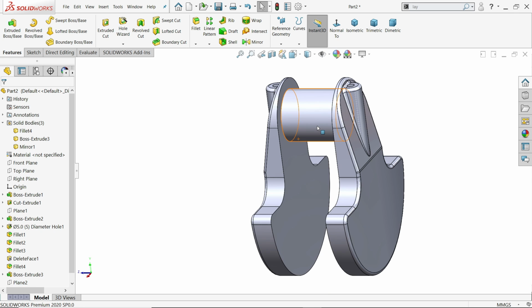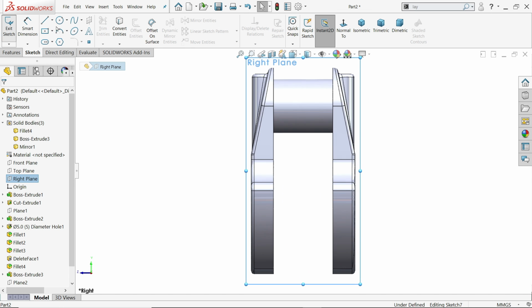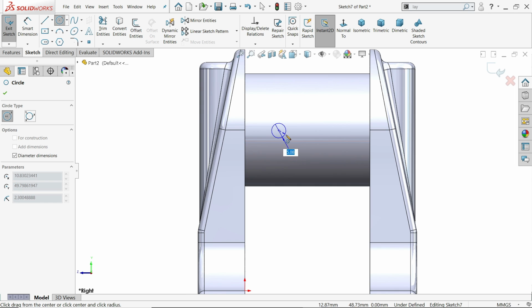Click on plane, hide. Now we have three bodies. 1, 2, 3. Right plane sketch. Now activate circle. Here we have 2 holes. This is 5.